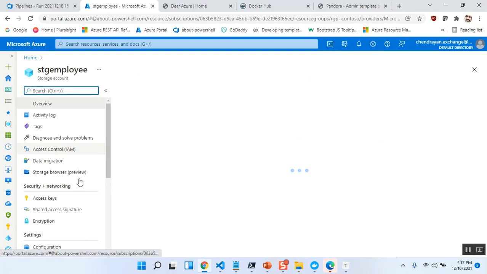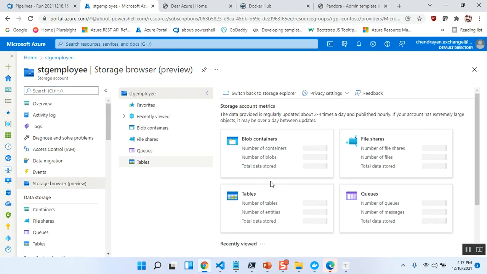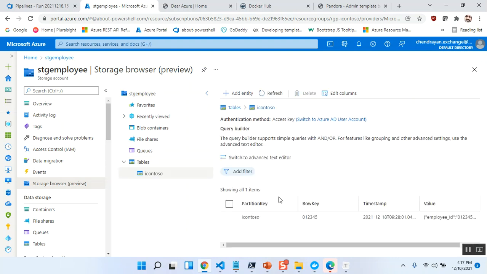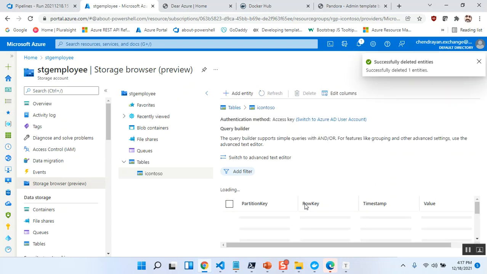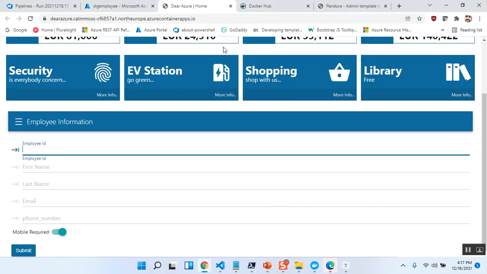If I go to my storage account and click on storage browser, or you can go to the tables, it's your wish. And in the left pane, I'll quickly expand the tables. So this table will have an icon to show. That's the table name. So it has got one row already. Let me quickly go and delete this. Now I've got an empty table. Now back to my application.